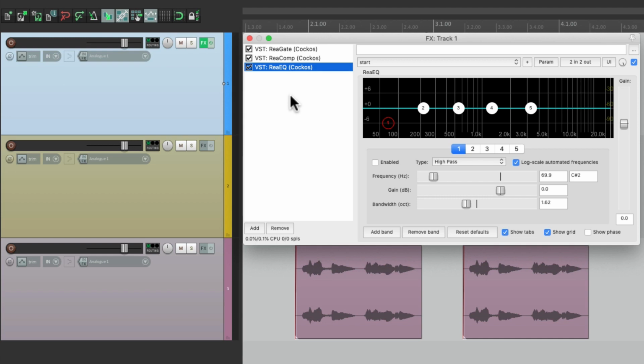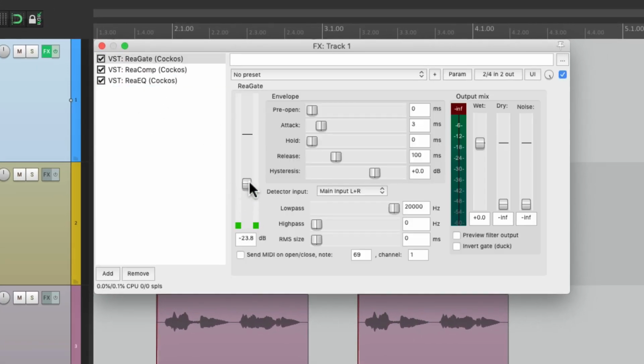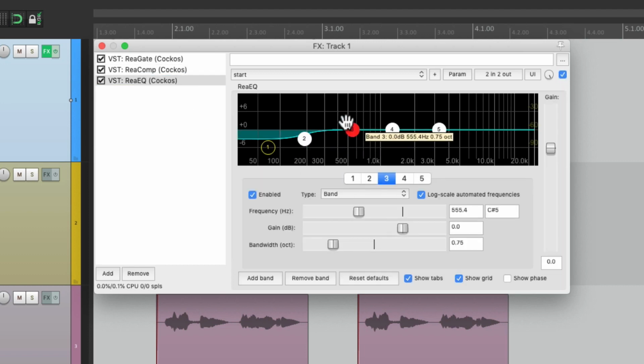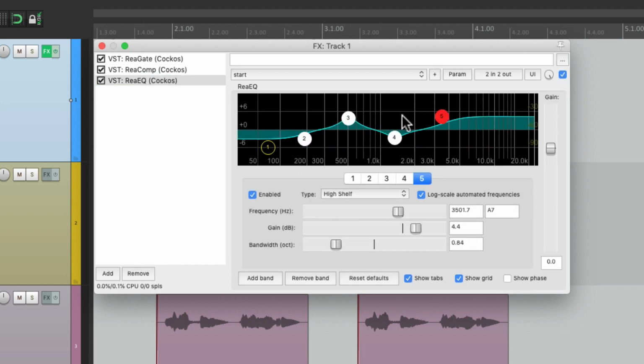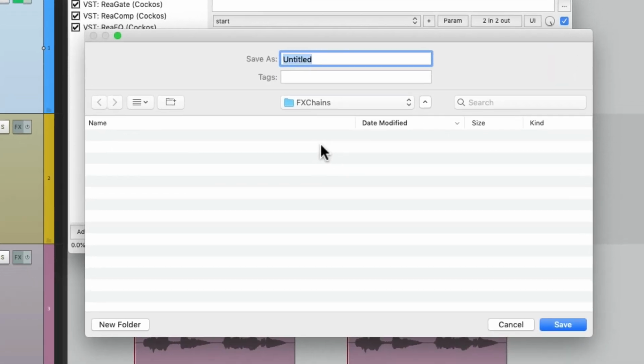Let's set up our settings on this plugin. Let's readjust our gate with the attack and release and the compressor and our EQ. Get the settings exactly how we want. And then we could save this as an effects chain. Just right-click, effects chains, save all effects as chain. Then we could save it right here. Let's just name it effects chain, keep it simple.